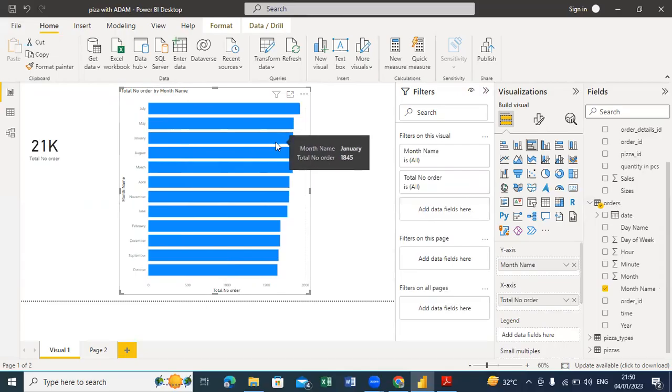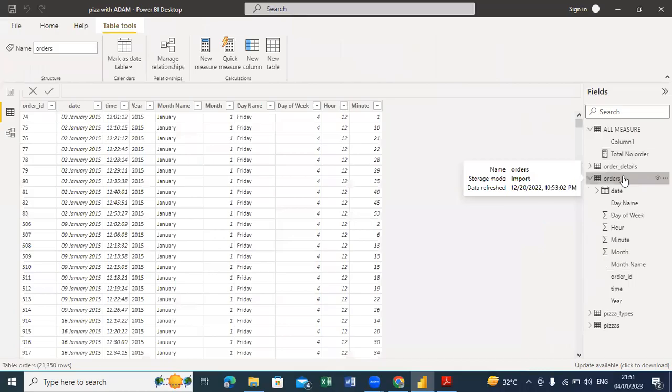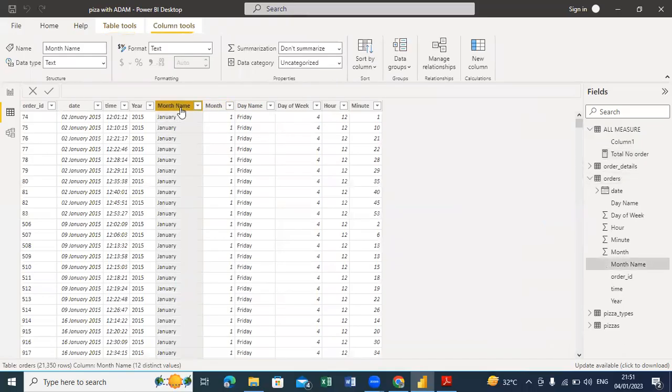So you can see what I said earlier. The reason why I said that we must keep that number. See the analysis: July, May, January. Power BI just arranged them in descending order. Here we have 1,935 orders. Here we have 1,800. Here we have 1,845. So that's how it has arranged it. But we don't need arrangement like this. We want to arrange the months chronologically.